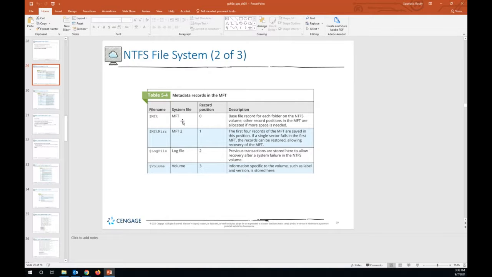So the first name, that's the MFT file. It's the base file record for each folder on the NTFS volume. The second one has the first four records of the MFT. They're going to be saved in that position. Now, in this one, if a single sector fails in the first MFT, the records can be restored, allowing recovery of that master file table.